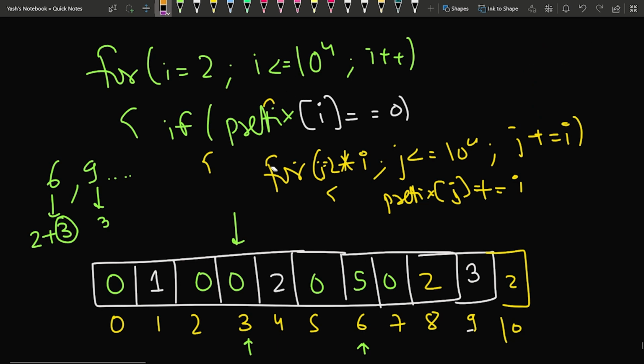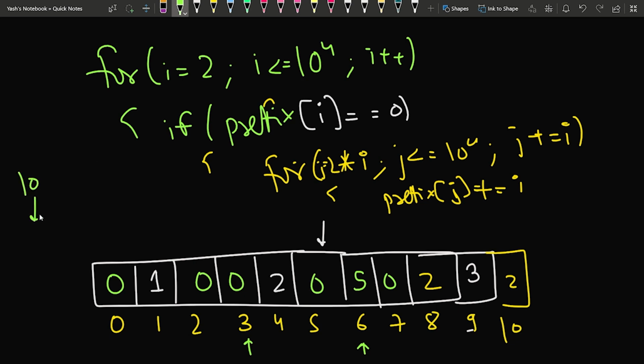After that, we'll move to 5. When we move to 5, we can simply observe that 5 is having the sum as 0, because prefix of 5, if we see this array, is nothing but 0. So that means 5 is also a prime factor. If 5 is a prime factor, all the multiples of 5 should get updated with the sum as 5. In this case, 10 is already having the sum as 2. Now for 10, 5 is also a prime factor.